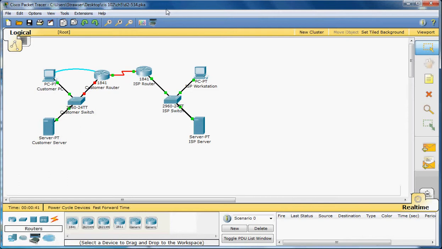5.3.4.4, performing an initial router configuration. So we will be configuring a router host name, passwords, banner messages, and then we'll verify that we've got everything properly configured.